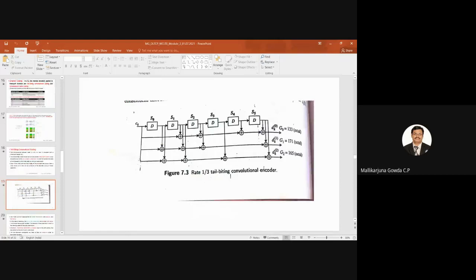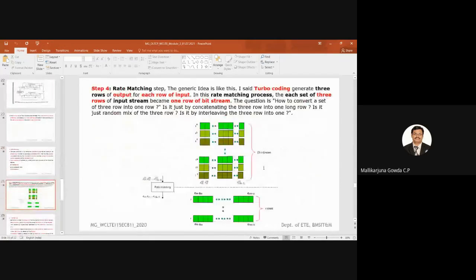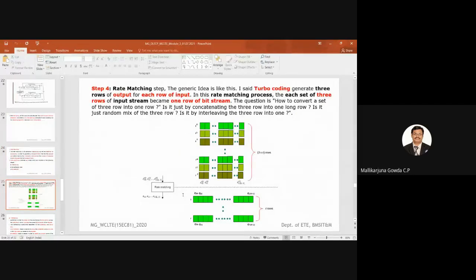The rate matching consists of these three steps: interleaving, bit collection, and bit selection. So what is done in interleaving, bit selection, and bit collection? For one block I get three blocks as output of the channel coding. That 3 by R rows will be converted back to R rows with the rate matching. That's what I wanted to say here.